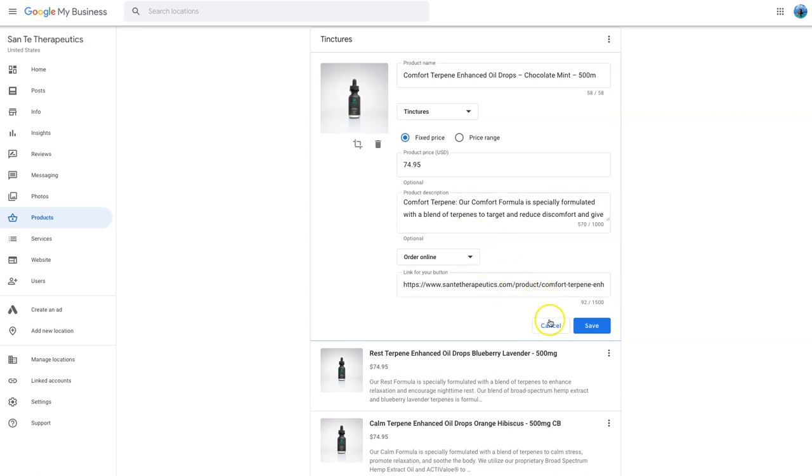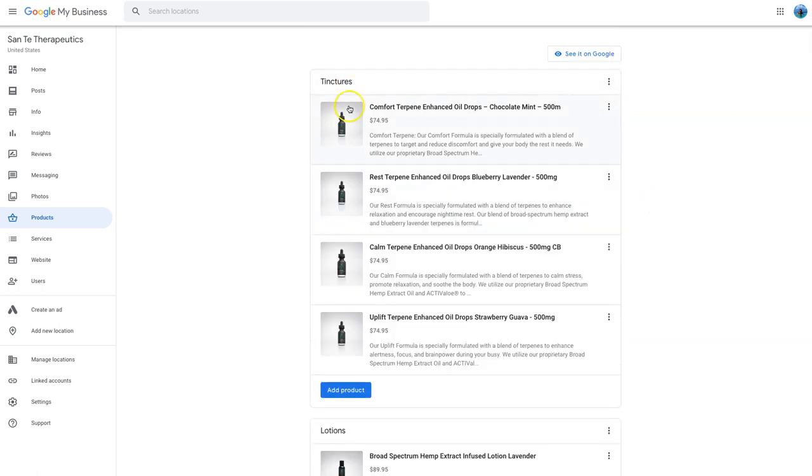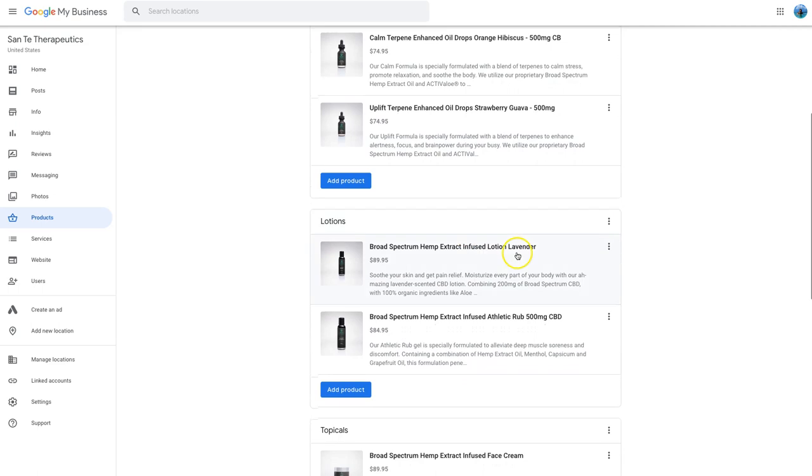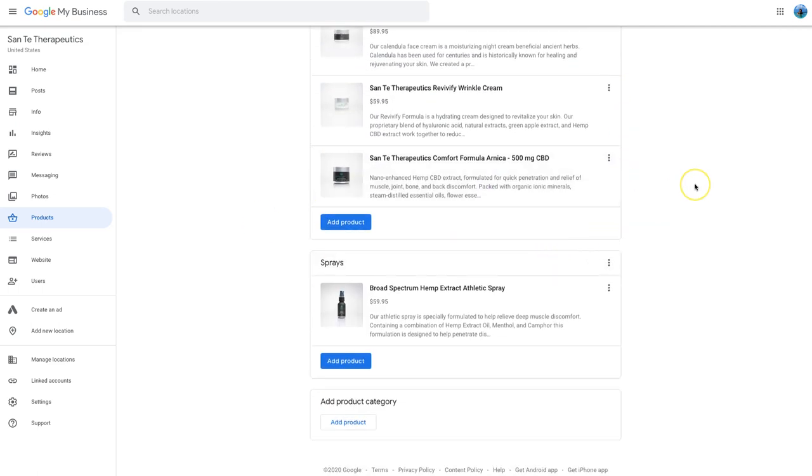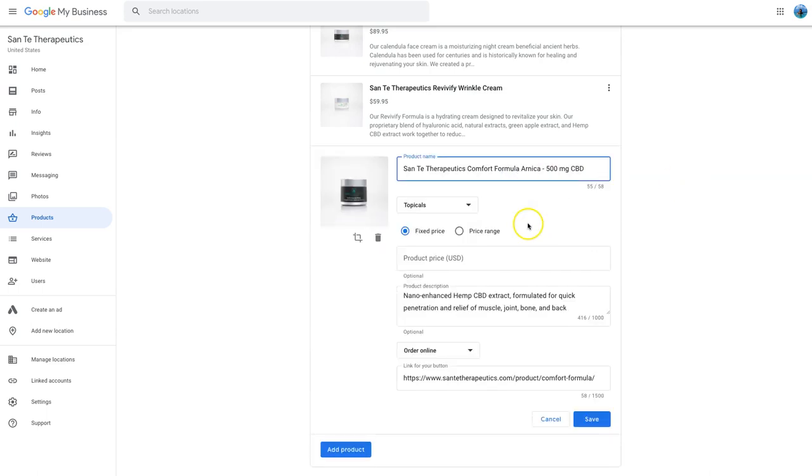Okay, so you can basically put them into groups like he's done here with tinctures, and then we've got the lotions and then the topicals. And also sprays. So all of these products are listed on here. So there's not a lot to it.